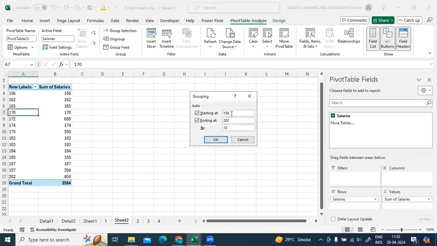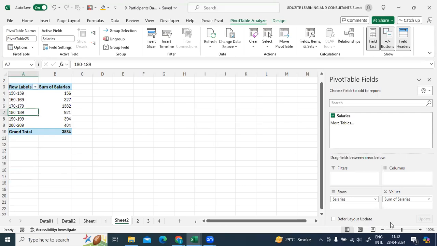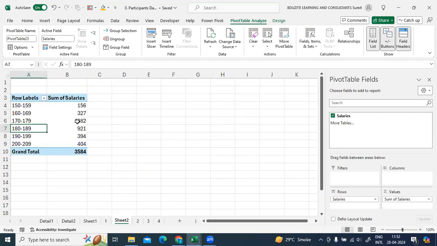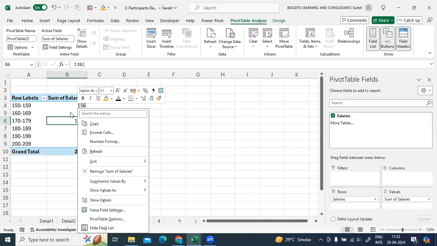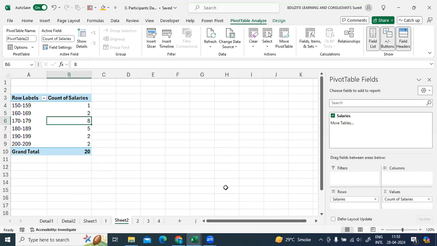It is giving me starting at what? So I've just changed it to 150 just to start at a right number, by class intervals of 10. Then I press OK. This has created the class intervals. Now I'm right clicking on the right side data and saying Summarize Values By count. So it is giving me how many people were having salaries between this and this.